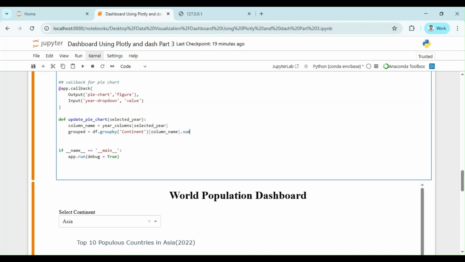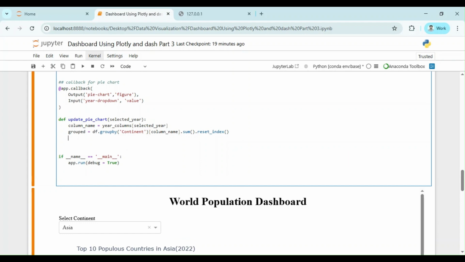And for each continent, we sum the population using the dot sum function. So this gives us the total population of each continent for the selected year. And then we reset the index so that we get a clean data frame to work with, and then pass it into a plotly express pie function.